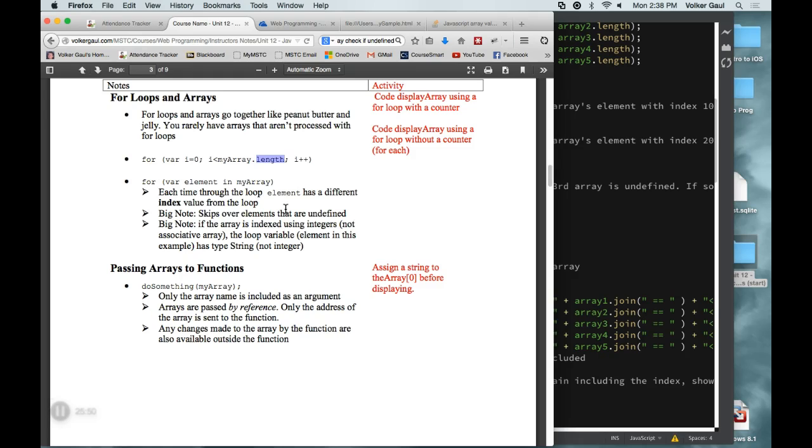Less than or equal to though? No. Less than. It's less than, because the length is 5. If there are 5 elements in the array, I only process 0, 1, 2, 3, and 4. When you're processing arrays, you typically start at 0 and process as long as you're less than the length.